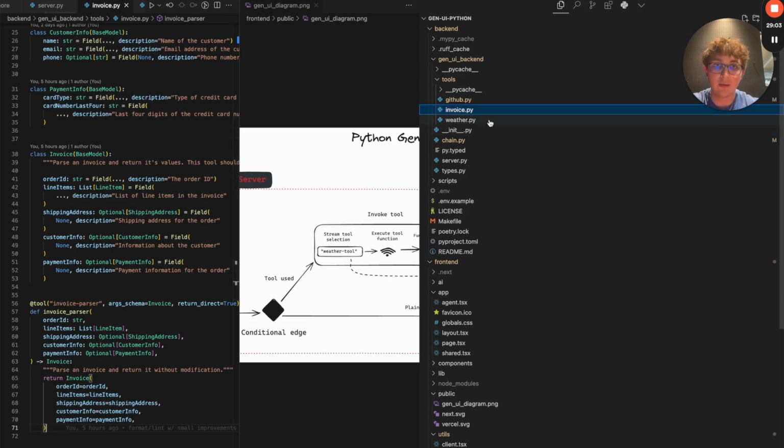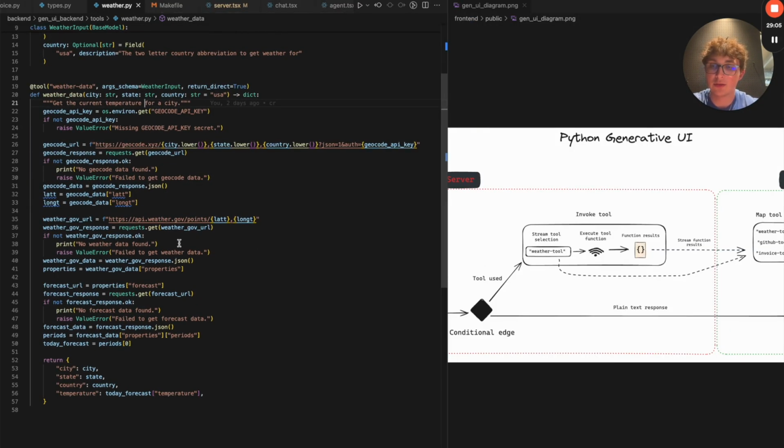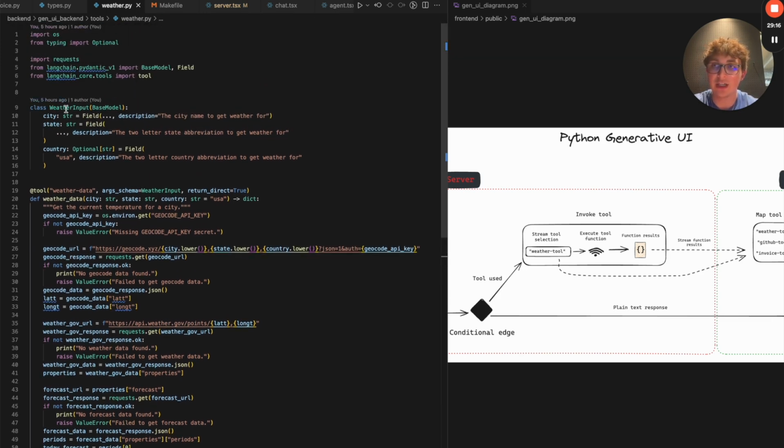For the weather tool, it's just going to hit 3 APIs in order to get the weather for your city, state, country, and then today's forecast, which is the temperature. And then the schema is also simple: city, state, optional country, which defaults to USA.